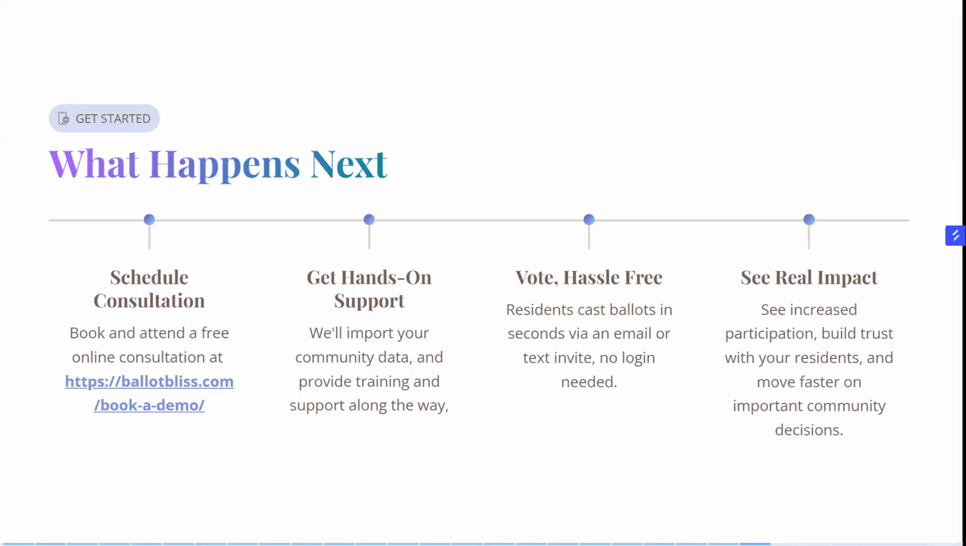We'll import your community data. We'll walk you through the platform. We'll be there with training and support every step of the way.